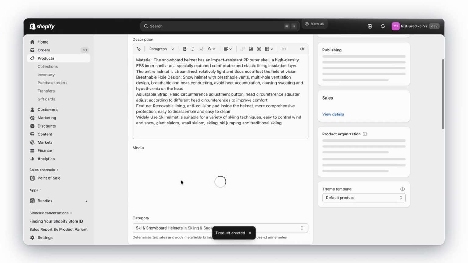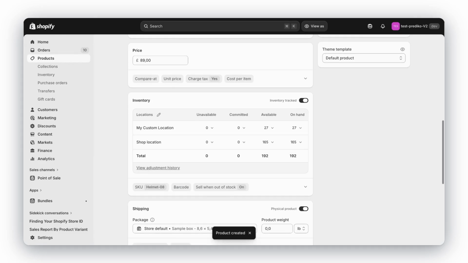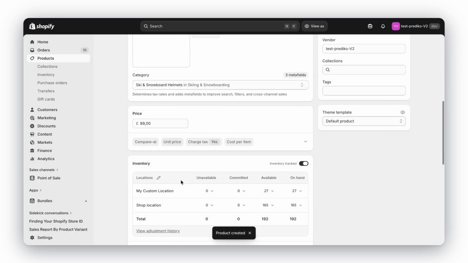Once you save, you'd be able to review the inventory states. On hand is total stock. Available is ready to sell. Committed is allocated. Unavailable is not sellable.